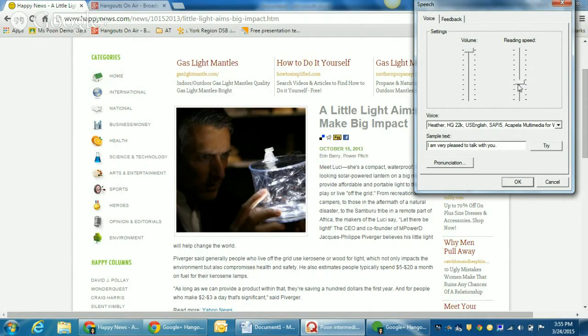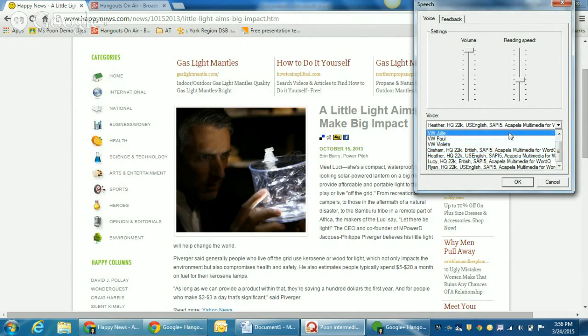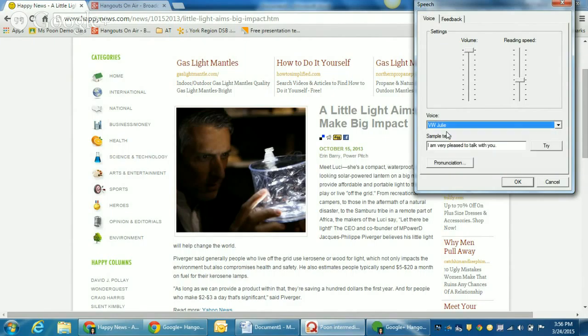So depending on the needs of your students, you can adjust the speed of the reading feedback. The voice, there's not too many voices to choose from. If you actually click on the voice, VW, Julie, or Paul, it relatively is a voice that you might want to use.